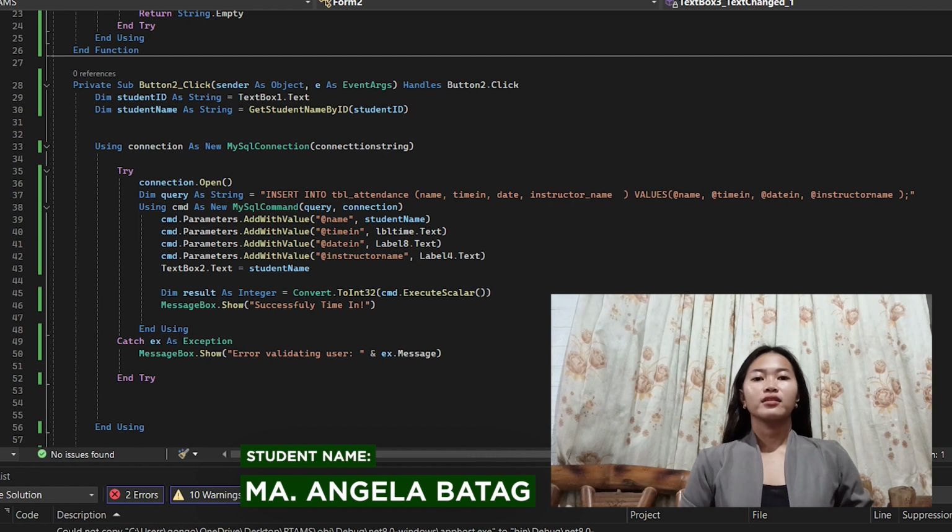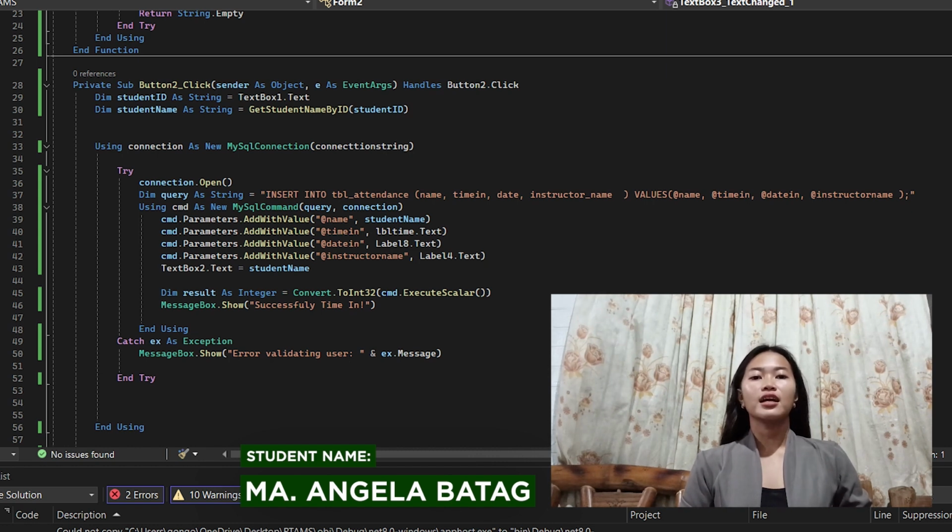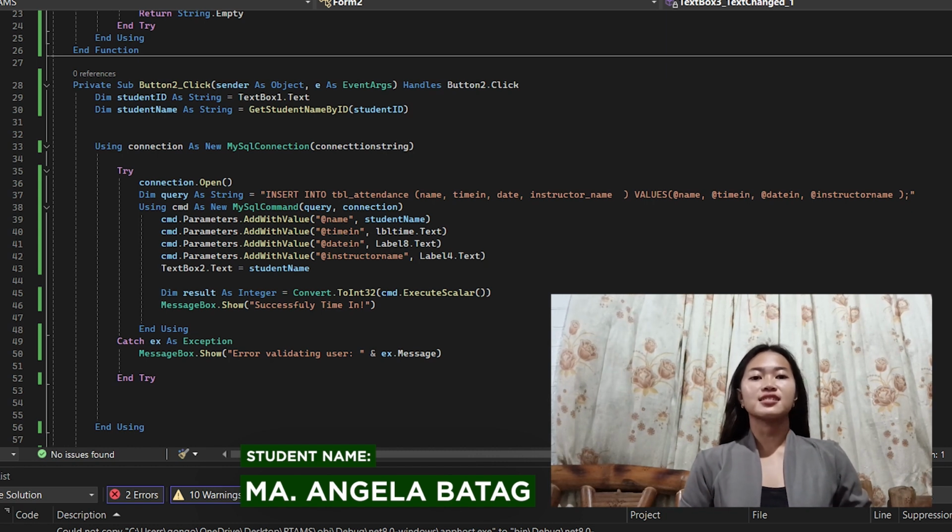Number 4, execution. The cmd.ExecuteScalar function executes the query and converts the result to an integer. A success message, "Successfully timed in," is shown. Number 5, error handling. If an error occurs, it is caught and displayed in a message box with the error details. Number 6, the last step: TextBox1.Text is cleared after processing.